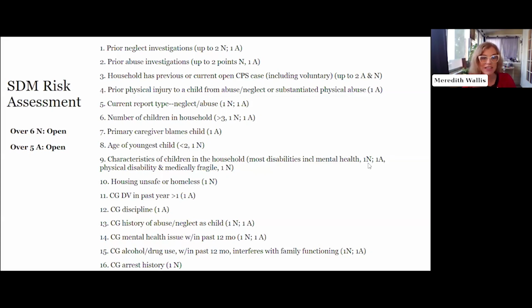Next are family characteristics, number of children in the household. If there's over 3 in the household, you're going to get a point for neglect and abuse. If the primary caregiver blames the child, we'll talk a little bit more about that one, but it's really only applicable in abuse cases where the caregiver says, this is the child's fault, or the child brought it on themselves, or just sort of negative things about the child that go into this category. The next is the age of the youngest child. So if you have any children under 2, even if you have like a 14-year-old, a 10-year-old, and a baby, you're going to get a point here.